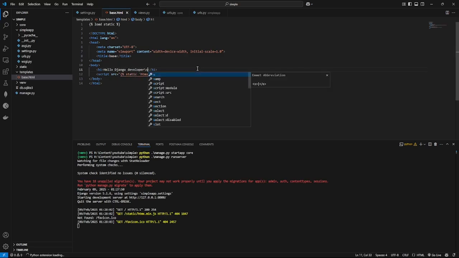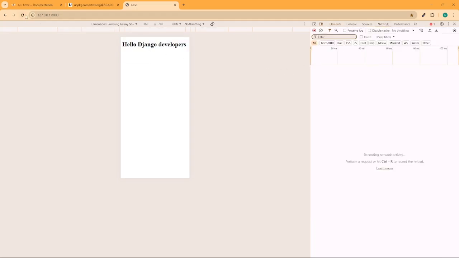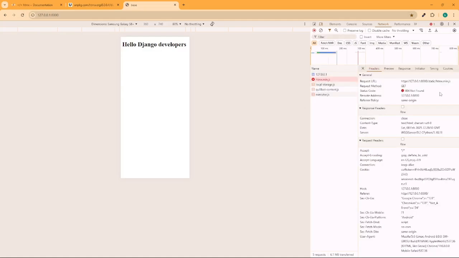Sorry, developers, like that. And we come to the front end and just refresh, and just like that you see that. But our aim is to check if our HTMX is loaded. So we come to the network and refresh, and HTMX was not found. Let's see what's the problem.